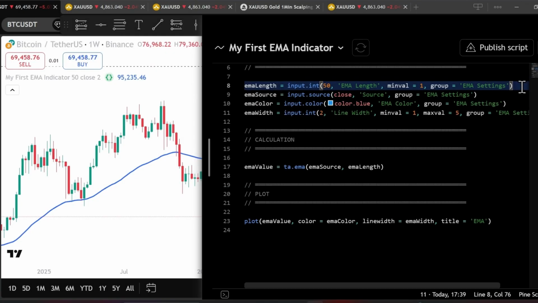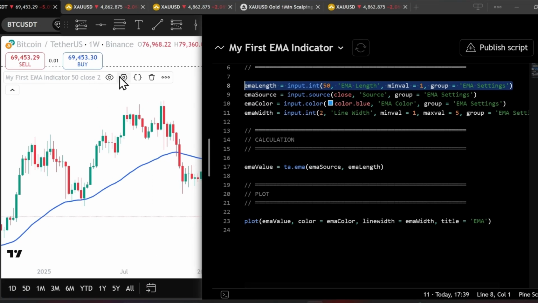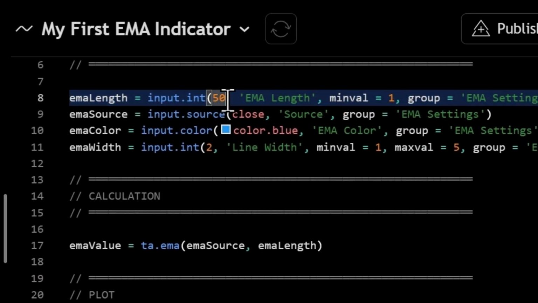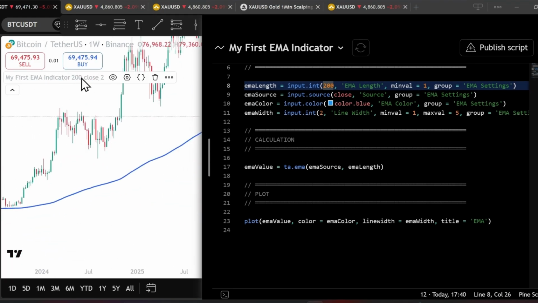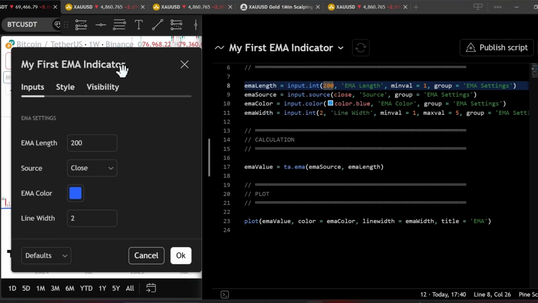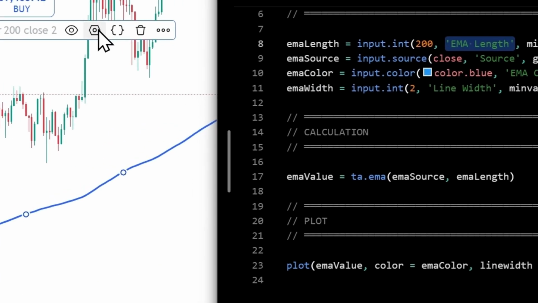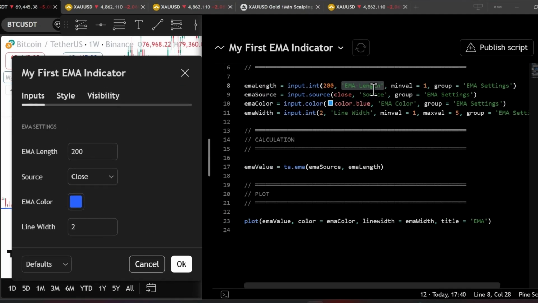Now coming over to the settings, in the next line we have taken the length of the EMA as input. Once I open the settings, you can see 50 is taken as the EMA length, which is the default. Once I change it to say 200 and save it, the EMA length has also changed, and similarly the default settings have also changed in the indicator settings. Then next is the title of the input. This is something that you will see in front of the input, which tells the user what this input is about. So I have named it EMA length.